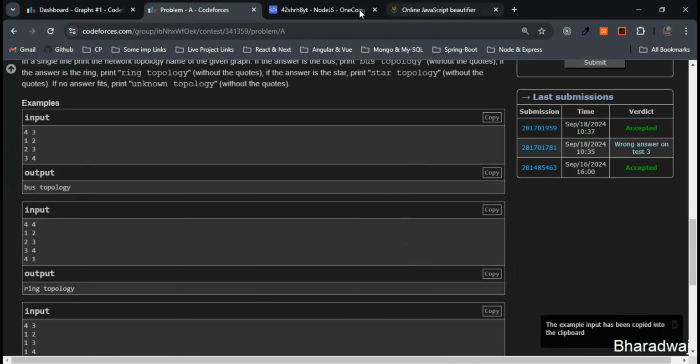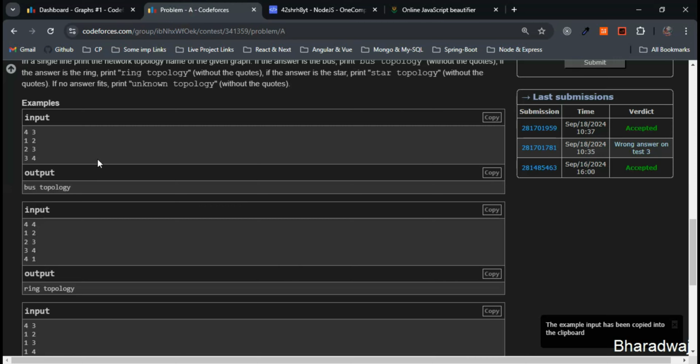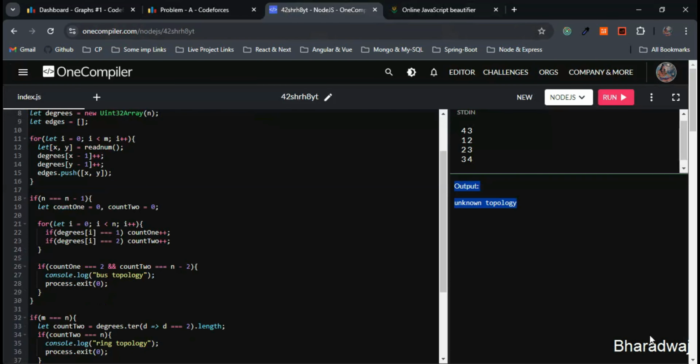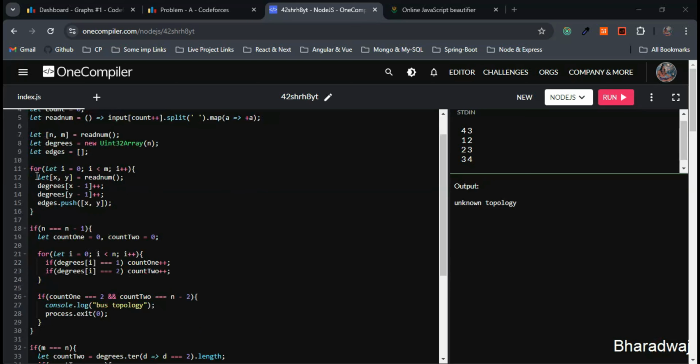So for this, we have to get bus topology, right? I'll just paste it over here. Let me hit the run. So we are getting unknown topology, right? So we have to get bus topology. What's the wrong thing? Let's check what we have. So what mistake I have done here is in line number 18. Here this has to be bus topology, but we are getting the output unknown topology.